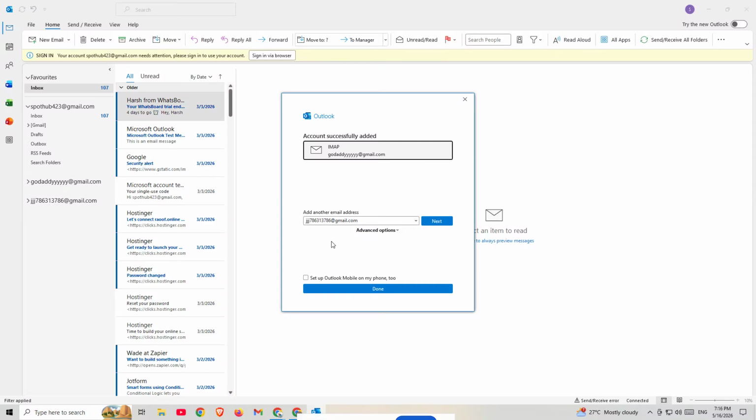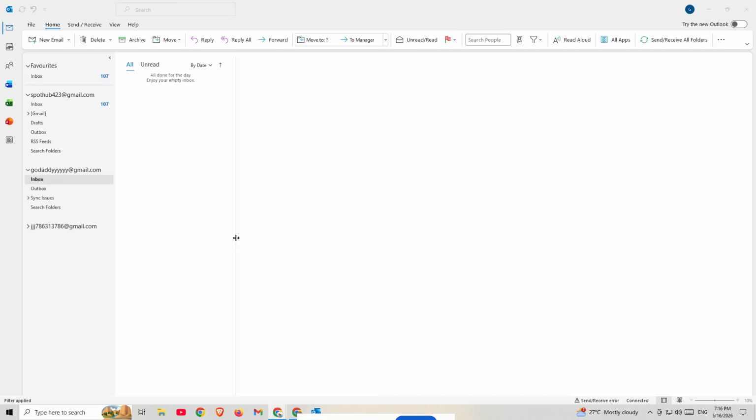After that, you may also be prompted to grant Microsoft apps and services permission to access your Gmail account. This is a normal part of the setup, and it allows Outlook to sync your messages properly. If you see this permission request, select Allow to continue. Once Outlook finishes connecting your Gmail account, the setup will complete automatically. When that happens, click Done to close the window.